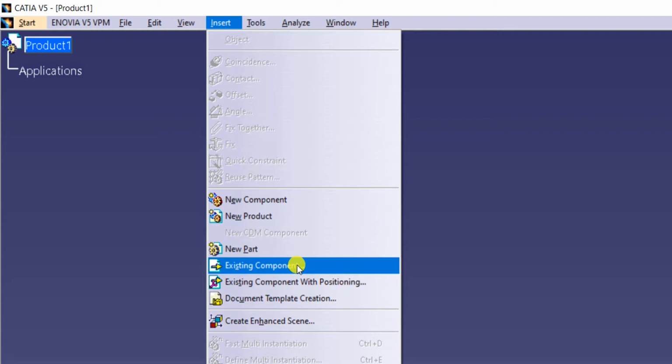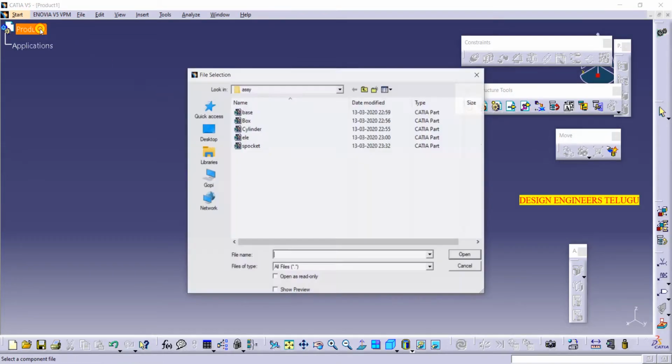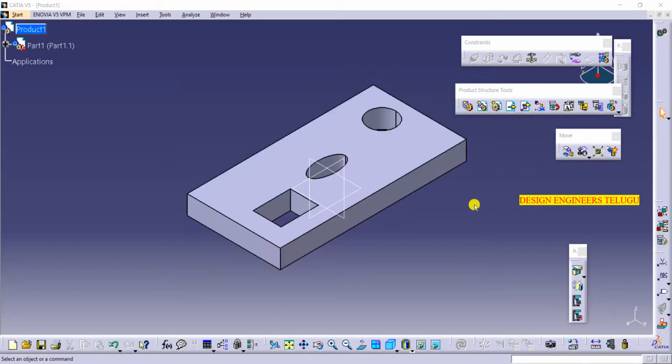One thing you should remember: if you click on Existing Component, you can bring your parts here, but before starting assembly, you should have saved something in your system, then only you can bring them here. Click on Existing Component, then click on this product. Earlier I created one folder, and in that folder I saved some components like this. If you want to open the base, just select the base and click on Open. Now your product got opened.